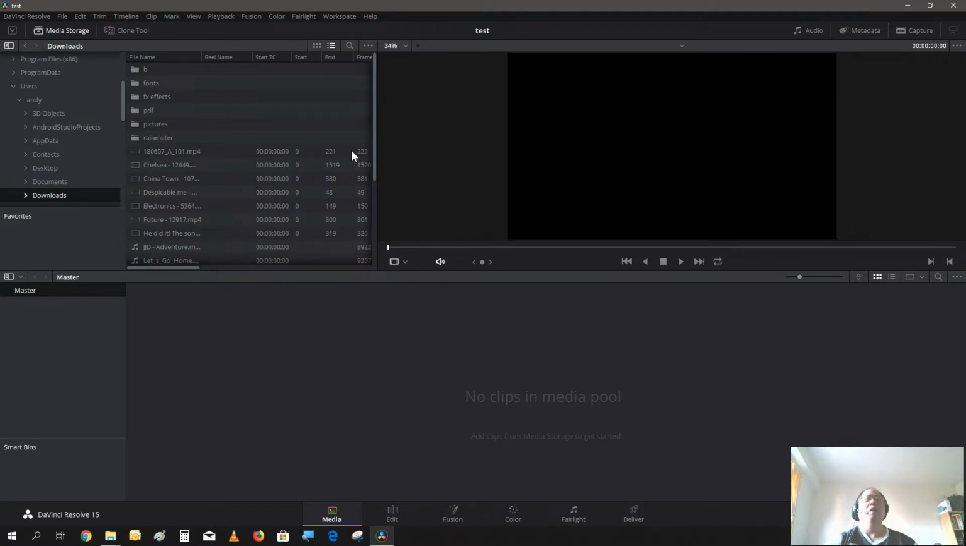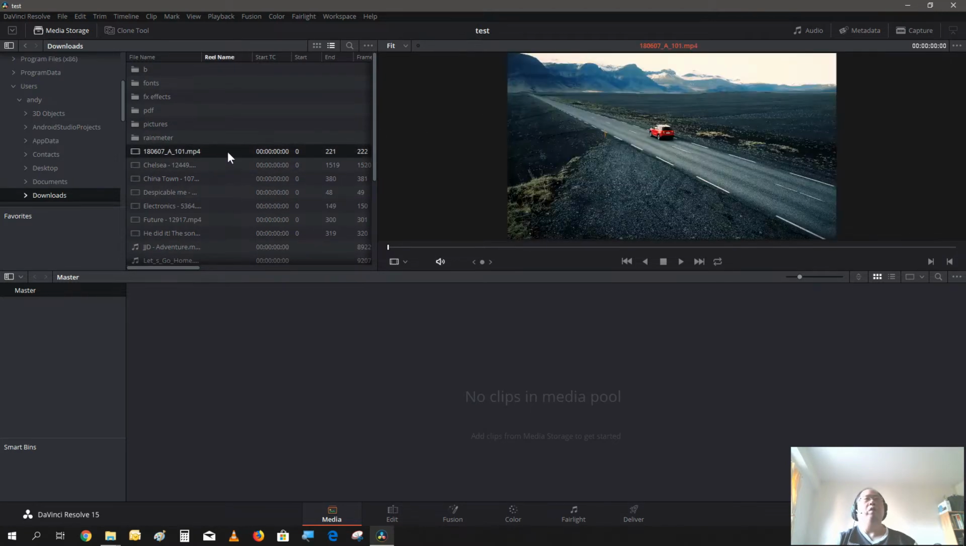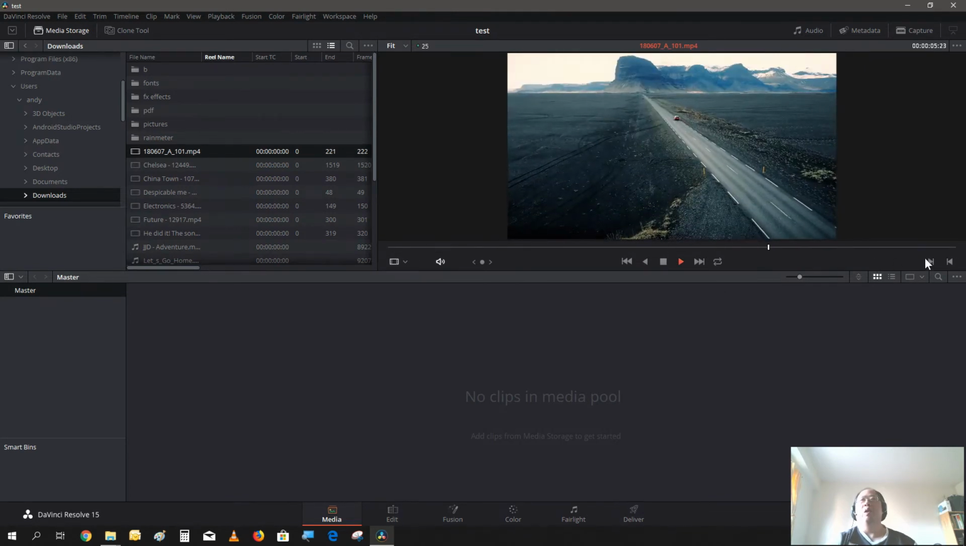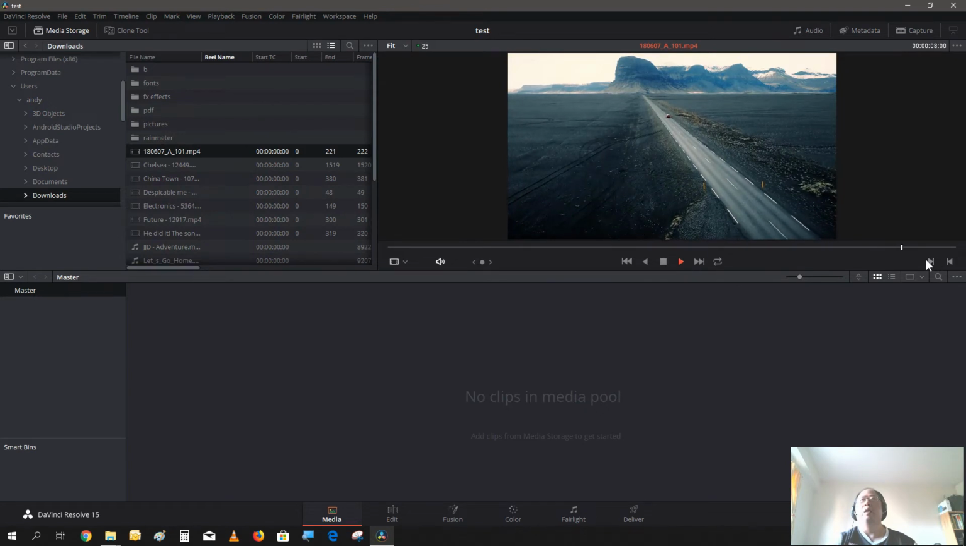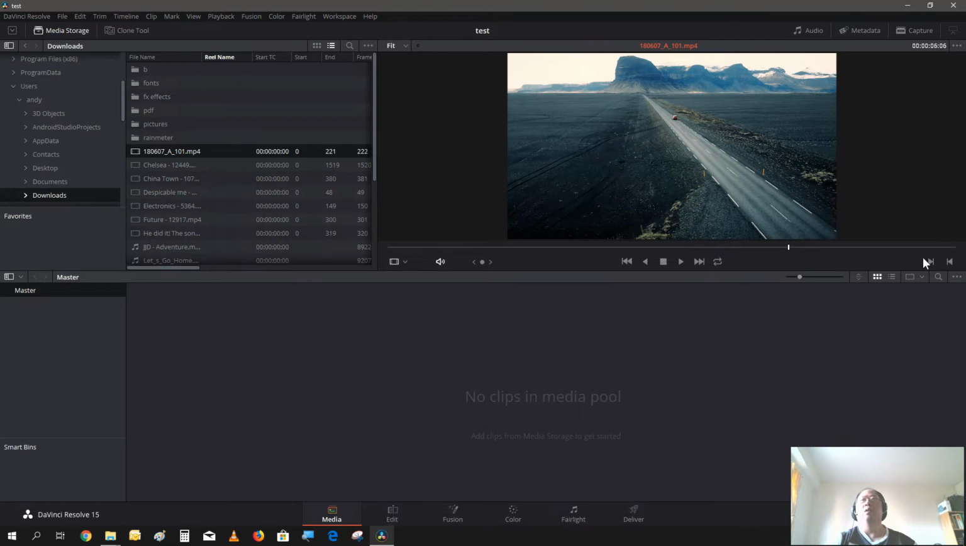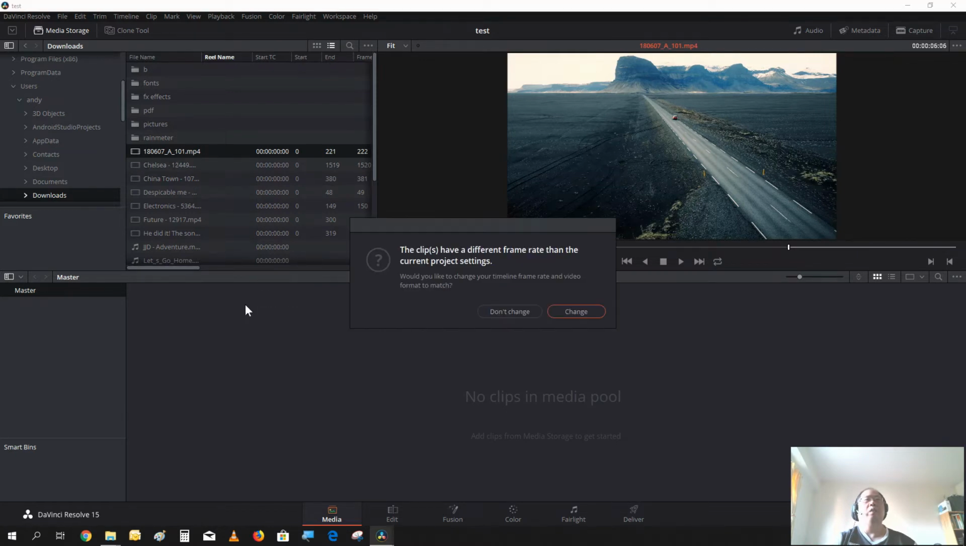Download a few clips. You could also preview your clips here. You could also put a start point and an end point, so if you don't want to bring in the whole clip, you could just select like this and drag it into your timeline. We're gonna drag the whole clip into our timeline, or into our project.